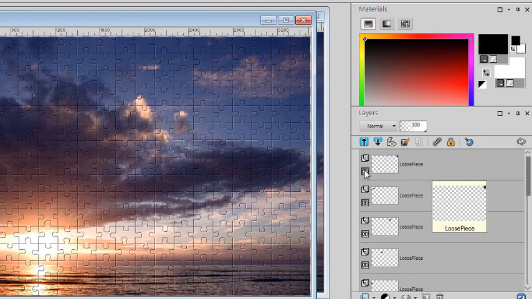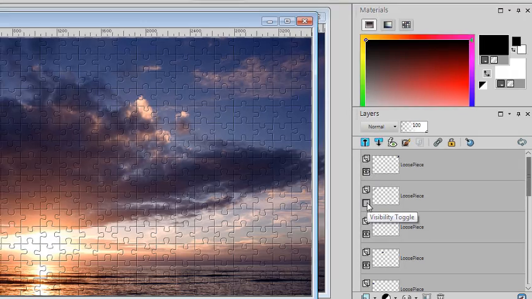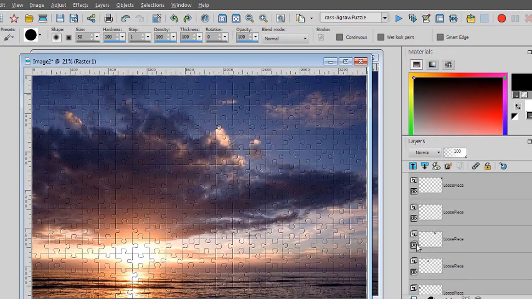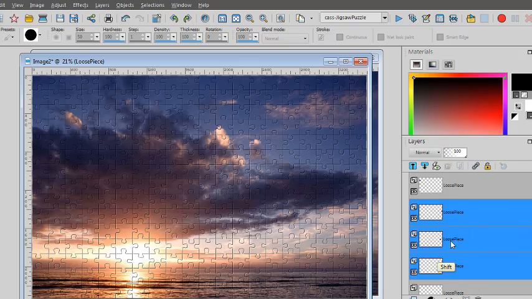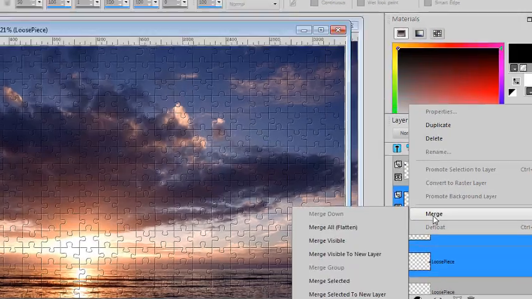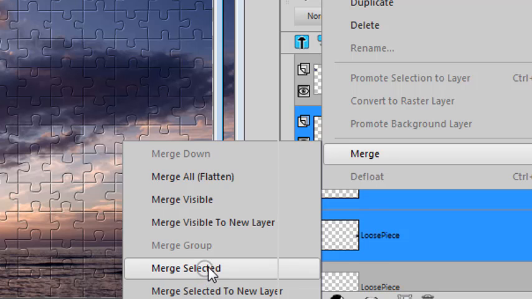For example, if I hide this layer, I have this corner piece missing. This one, there. So what I can do, I had a couple of pieces, actually three pieces that were grouped together. This one, this one, and this one. So what I can do is select one, hold the shift key to select all three, right click, and I can merge the selected layers.